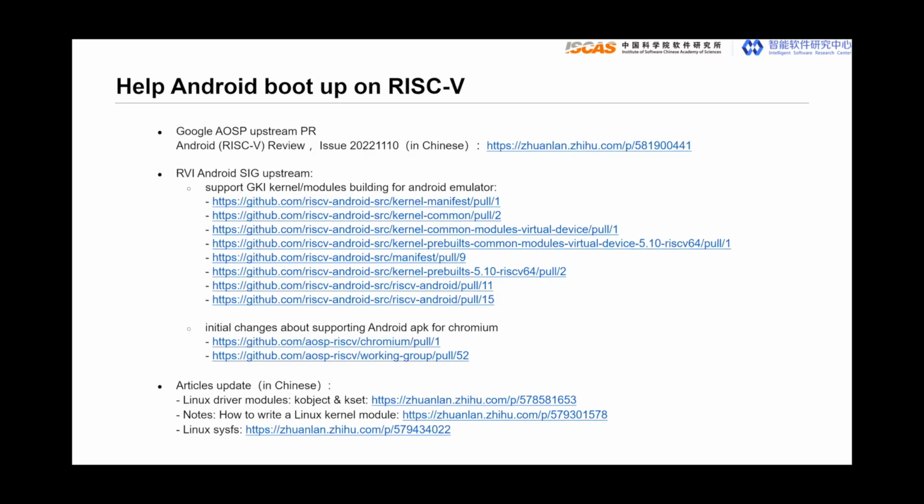So this is the current status of the Google AOSP, Android Open Source Project. And we have submitted some patches to the AOSP.